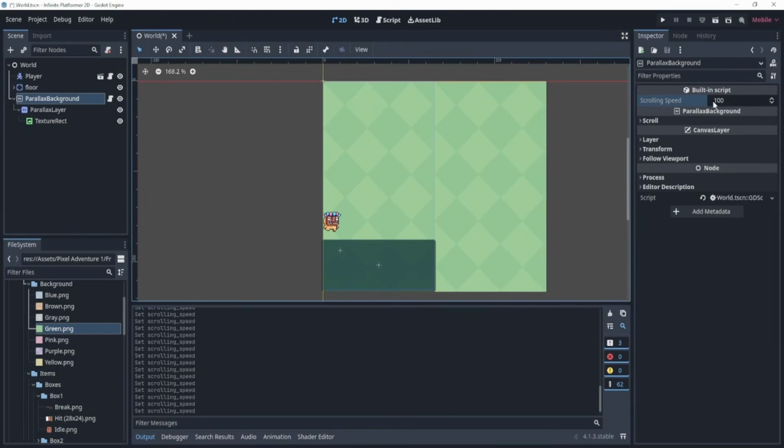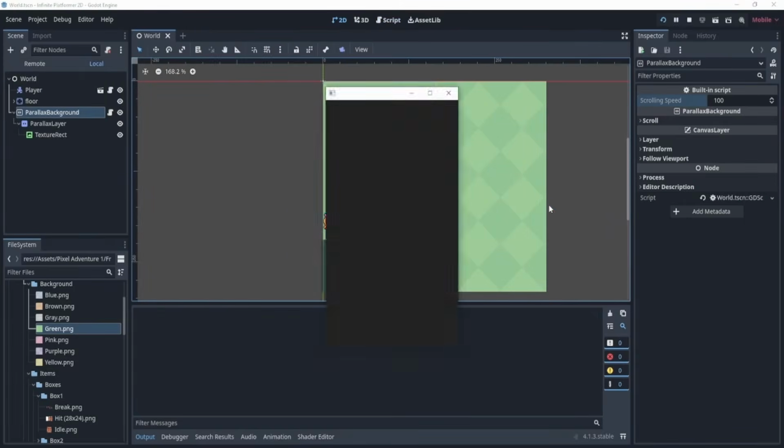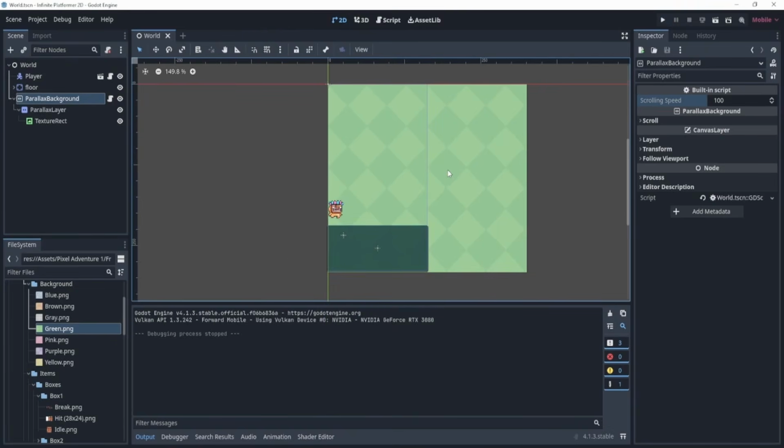But I'm going to keep it at 100, but I would suggest you play around with this number, okay? Now, one other thing we need is to actually move the background with that speed. So we'll add a process function again and say the scroll offset dot x, we're going to subtract and equal scrolling speed times delta. So now if I hit play, my background will actually look as if it's moving, and it'll keep infinitely looping.